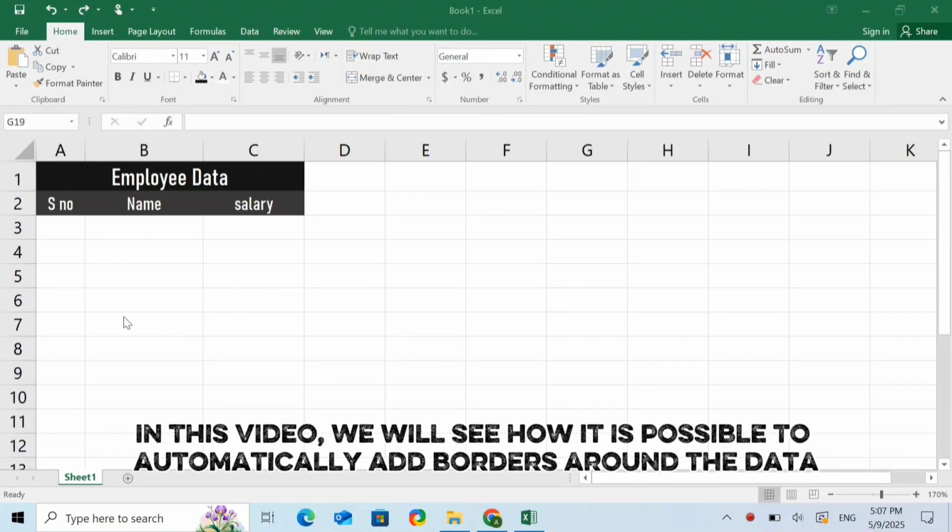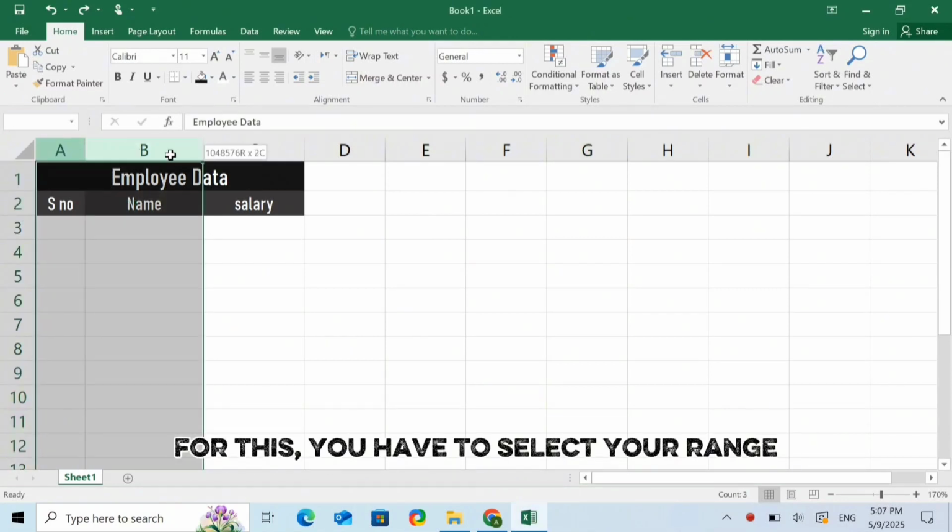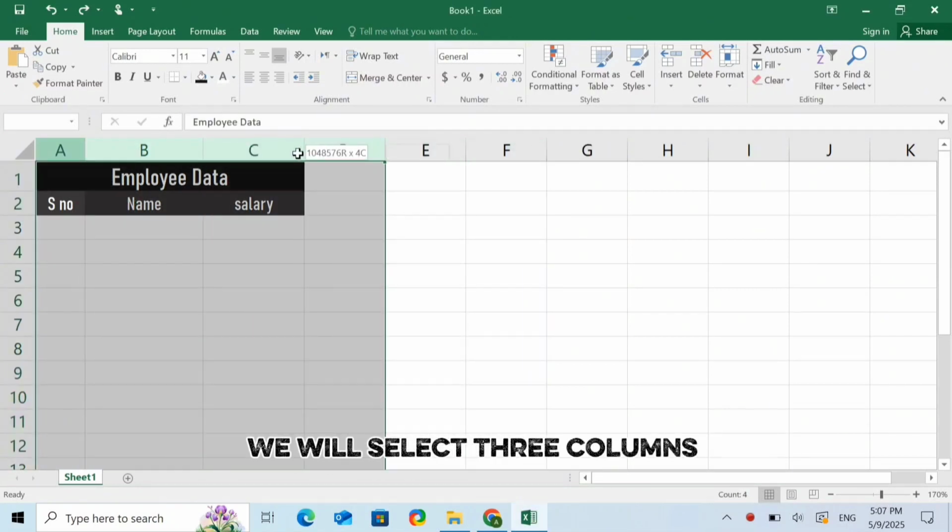In this video, we will see how it is possible to automatically add borders around the data. For this, you have to select your range. We will select three columns.